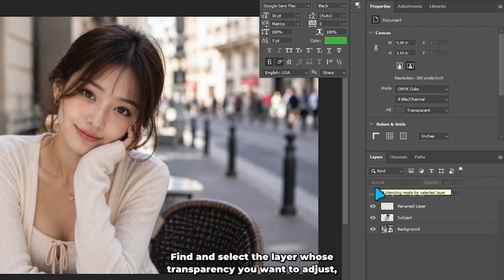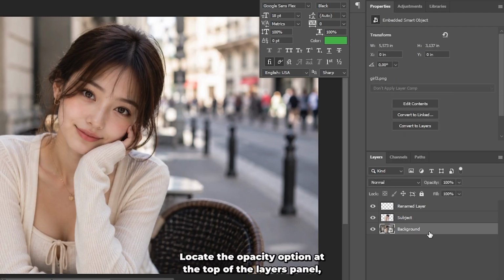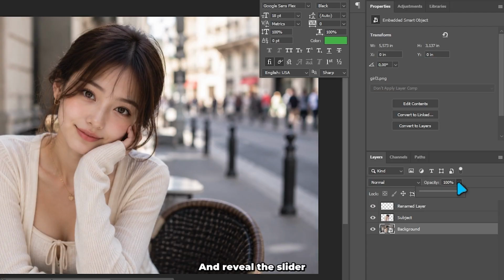Find and select the layer whose transparency you want to adjust, checking its thumbnail and name so you do not change the wrong element. Locate the opacity option at the top of the Layers panel, above the list of layers and near the blending mode menu. Click the displayed opacity percentage to activate its control and reveal the slider.